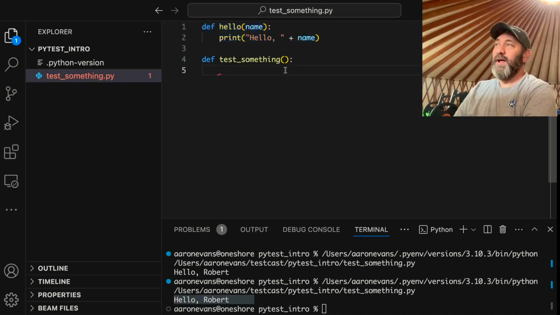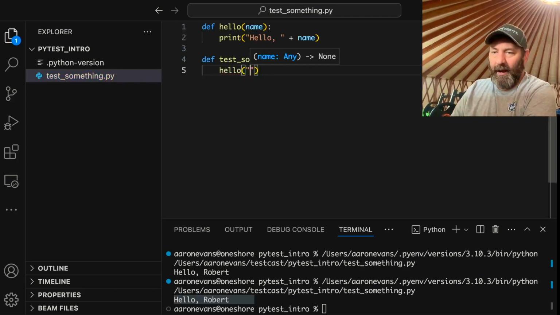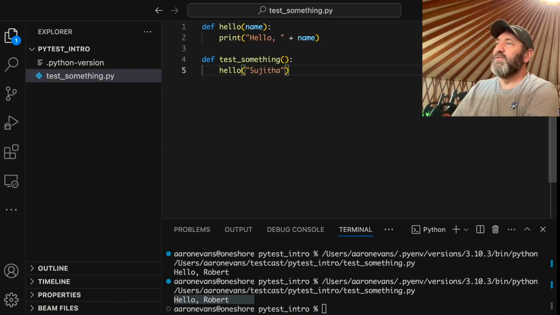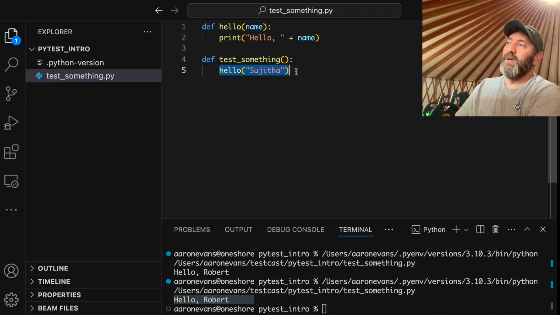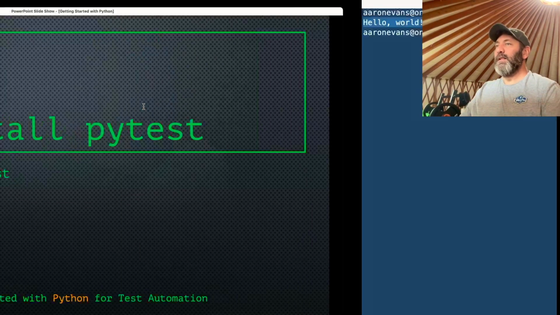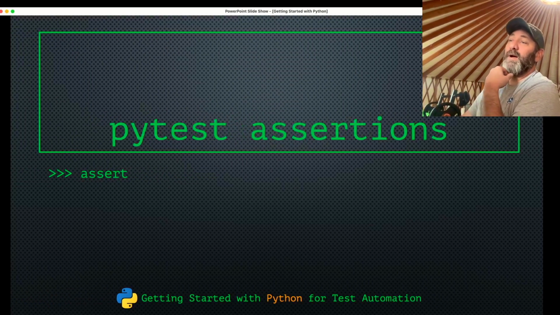So what I do is I say hello, and I'm just going to pass a string in here, and I will pass in Sujitha. So what are we expecting as the output if we call hello Sujitha? Well, we're expecting it to say hello Sujitha. So the next thing we want to do is, well, we're not running pytest yet, but we want to use an assertion.